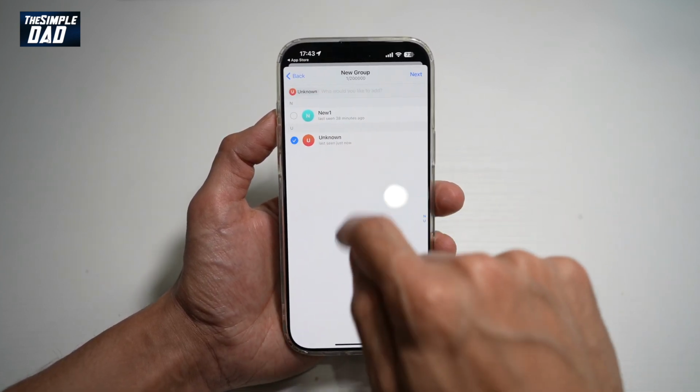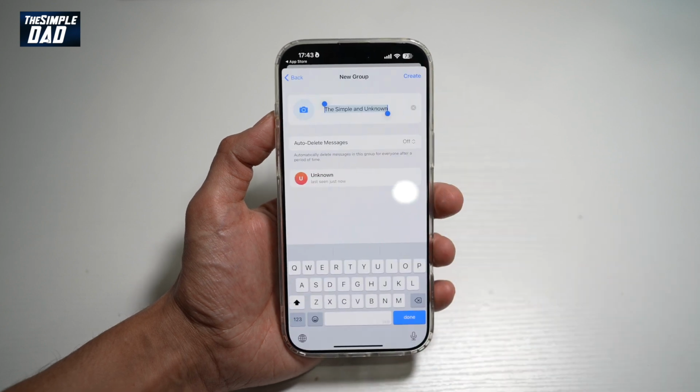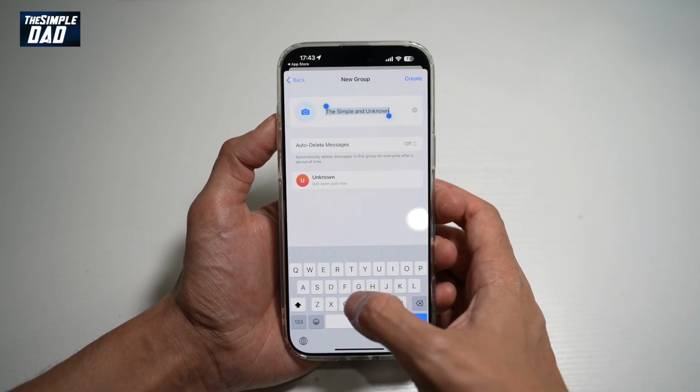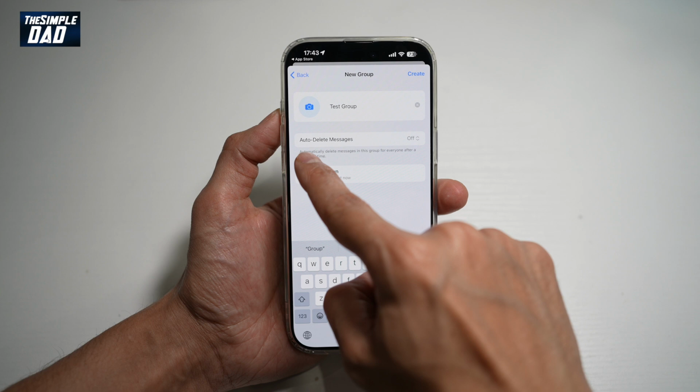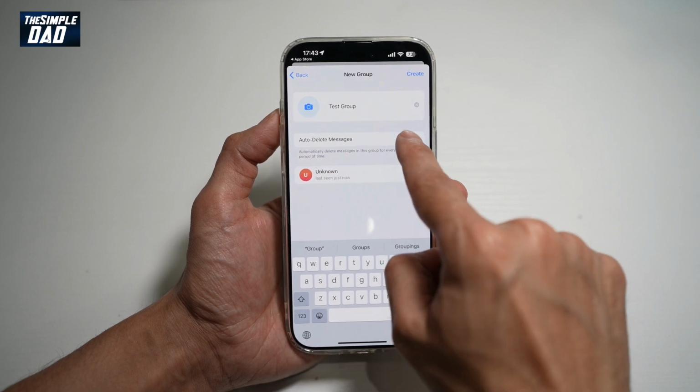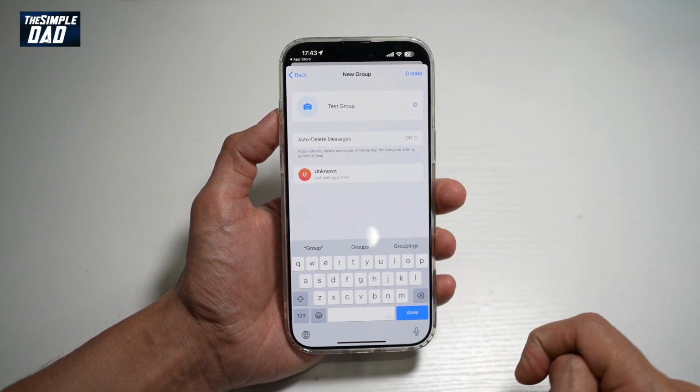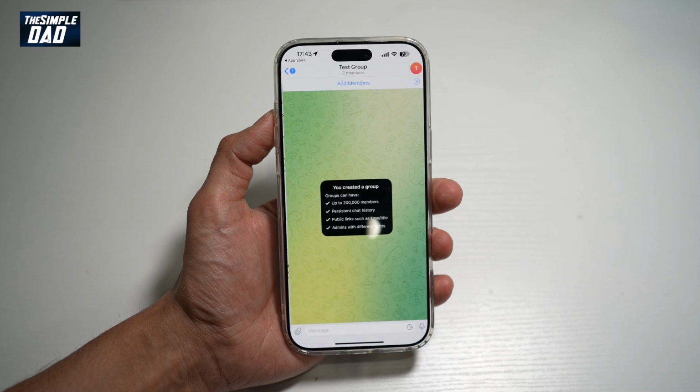Go ahead and choose your people and then tap on Next. And now go ahead and give this group a name. You can go ahead and decide if you want to auto delete messages on that group. I'll leave it right now off. And I'll go ahead and tap on Create.